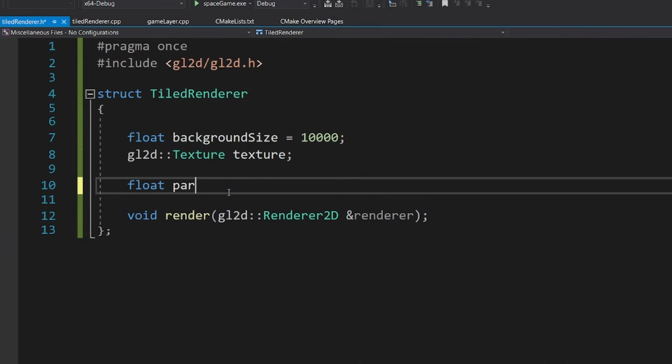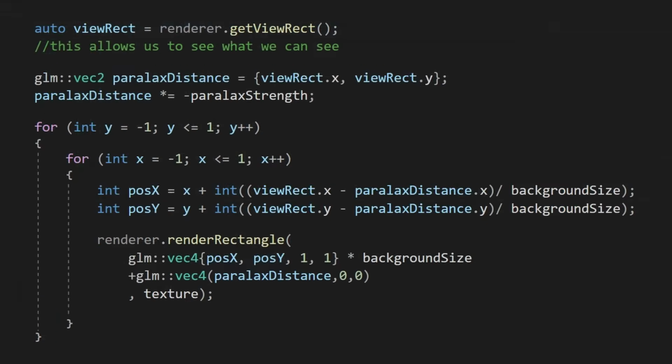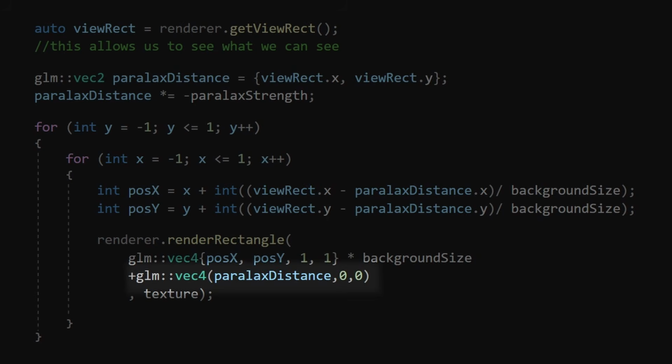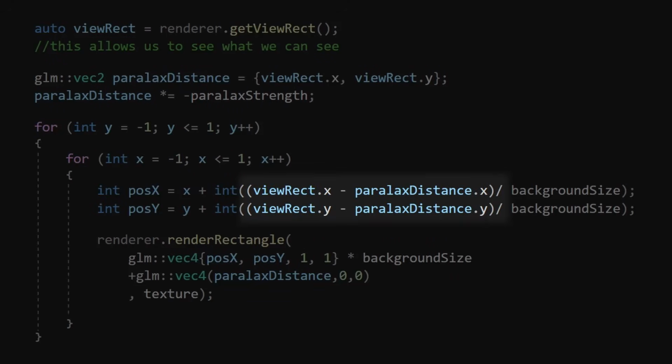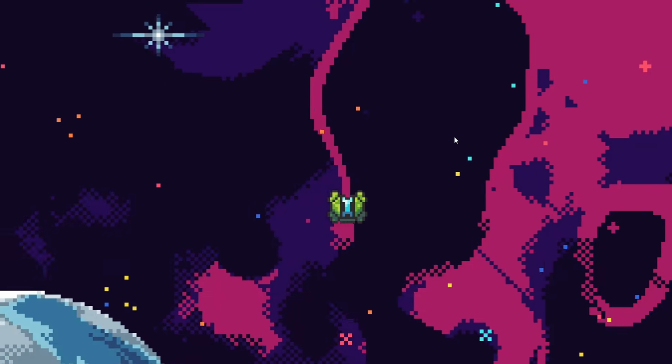Okay, now, inside TileRenderer, I will add a member called parallax strength. Let's not forget to also set it. So this will work like this. We will take the current player position and multiply it with minus parallax strength. This value will be added to the rendering call to make the background move slower. You also have to subtract it here for this logic to work. Don't worry if you don't quite get how this works. It is just a small portion of this entire tutorial.